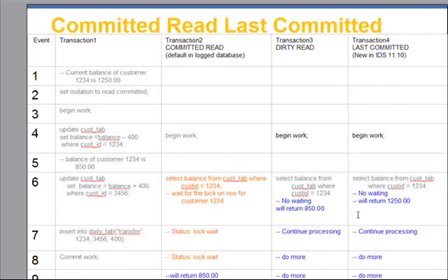In the first transaction, that means the event 2, we set the isolation level to committed read. So at this point we know the customer 1234 has a balance of 1250. Event 3, we start transaction. At event 4, we issue an update statement in transaction 1 where we withdraw $400 from the account.